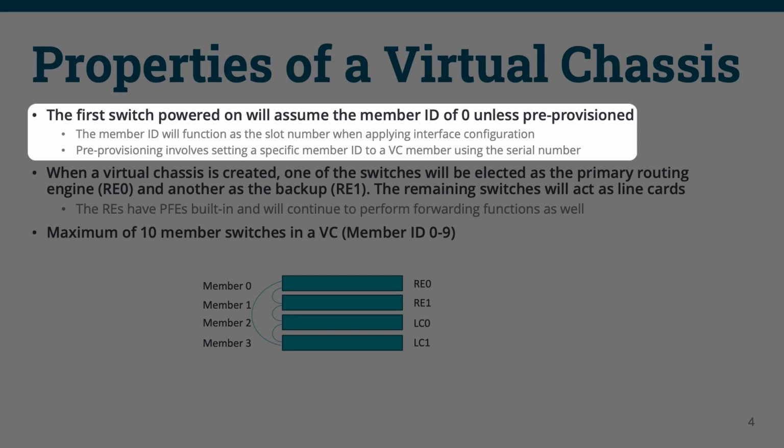This member ID functions as the slot number, or FPC number, when applying interface configuration to the switch, where GE interfaces on member 0 would be referenced as ge-0/x/x, and interfaces on member 3 would be referenced as ge-3/x/x. As we mentioned, the member ID can be manually specified. This is called pre-provisioning the member switches in the virtual chassis.